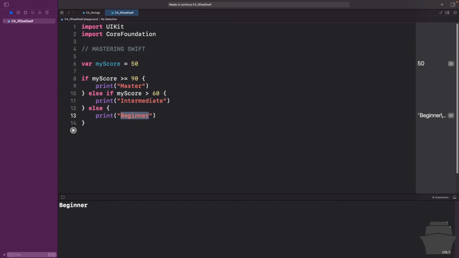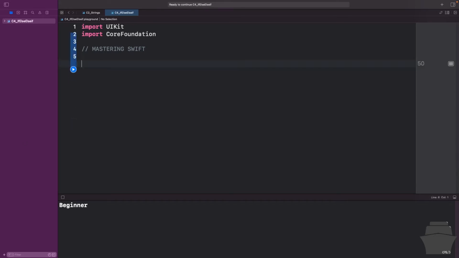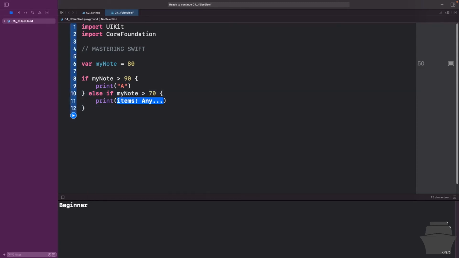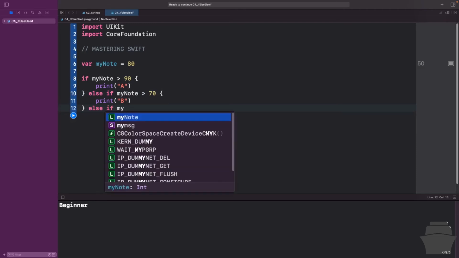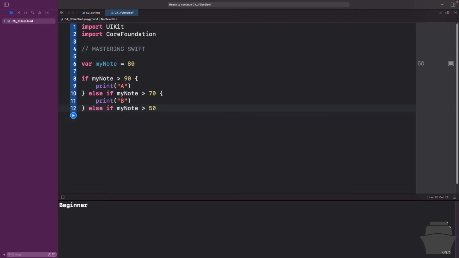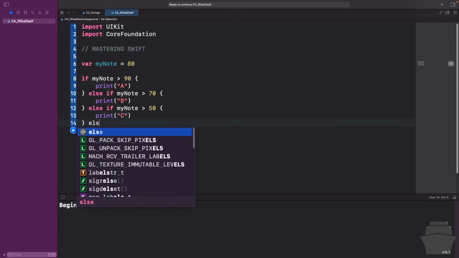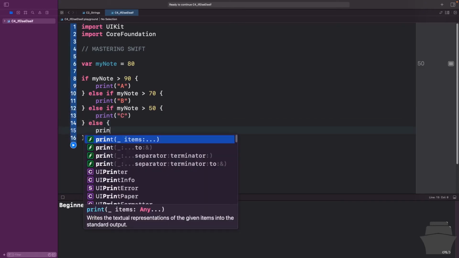So let's make another example. Delete these stuffs. Let's say var myNote is equal to 80 and let's make some condition. If myNote is greater than 90, print A. Else if myNote is greater than 70, open your curly bracket and say print B. So let's add another condition. Else if myNote is greater than 50, let's print C. Else for the other cases, print D.